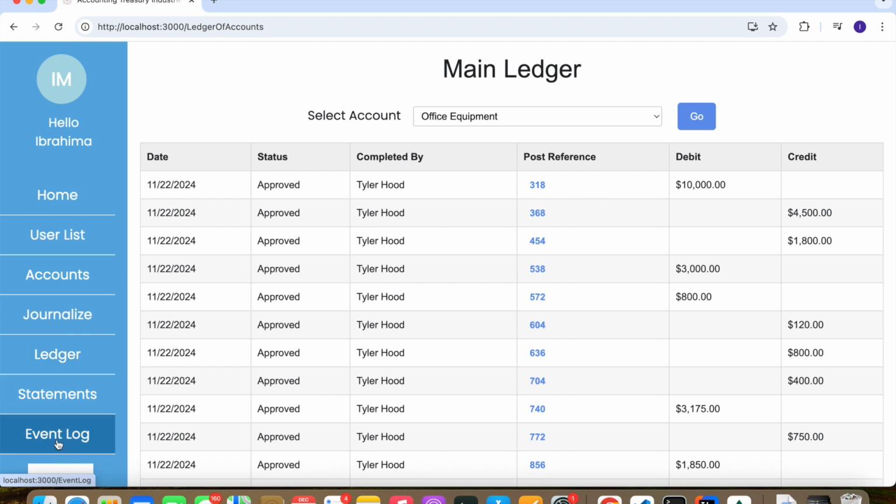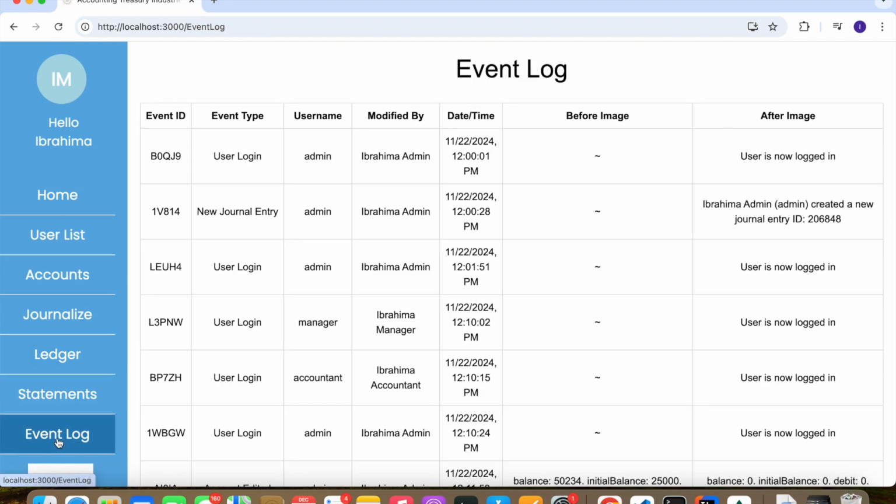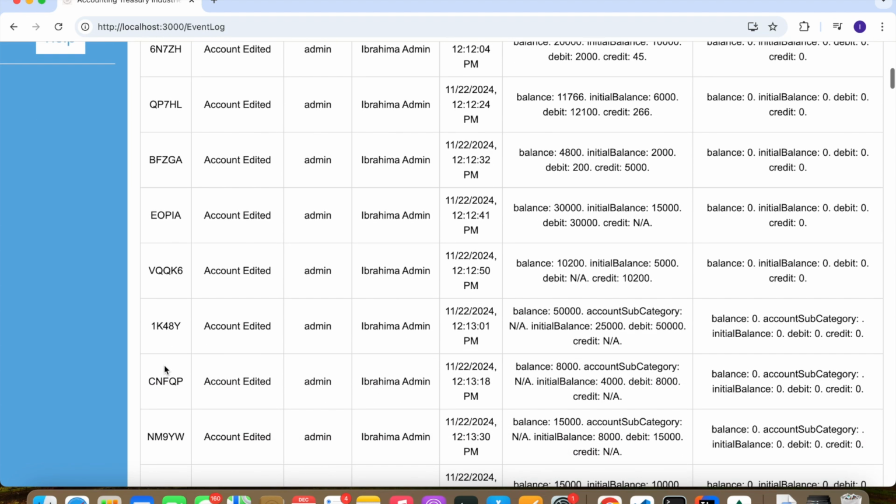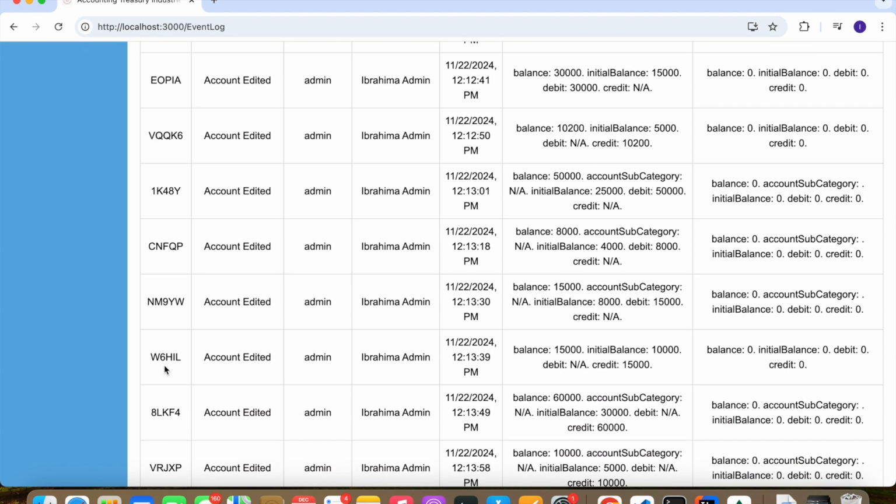All right, I'm gonna go over to the event log, which is something I love about this software. You can see any action that took place. You can see who did what and at what time. You can see any time a journal entry was created. You can see who logged in and at what time. You can see what account was edited, what user was edited, and by who at what time. And each of these events have a unique event ID. This is something that's clearly great.